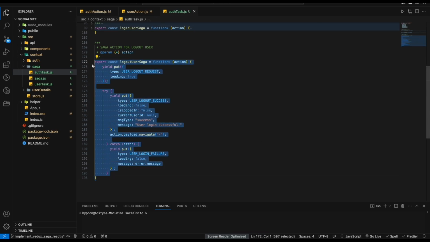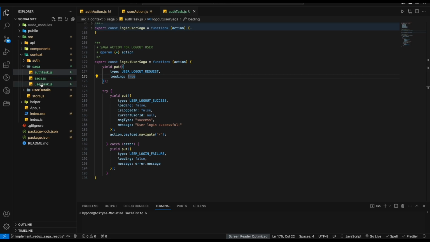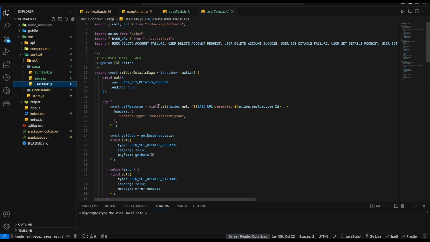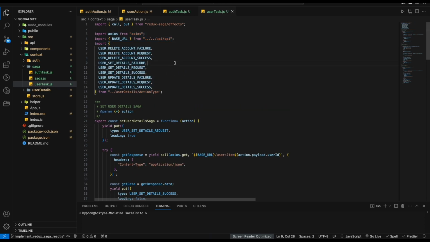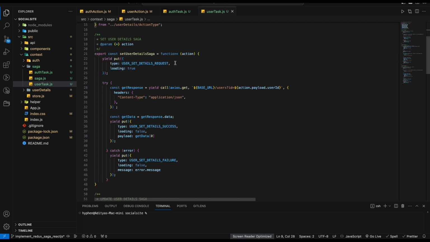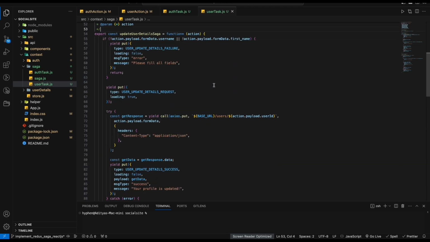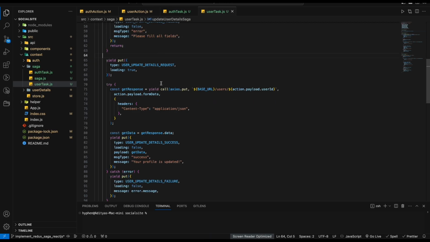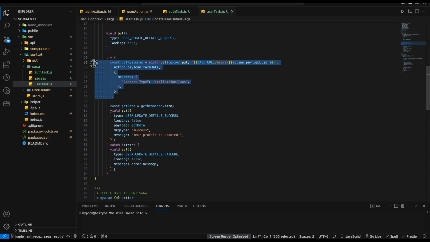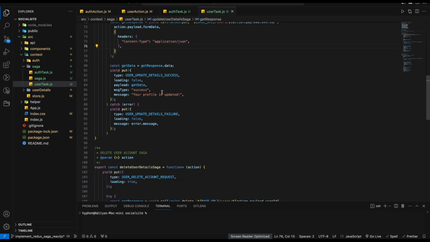And for user task, I also refactor this one. This is related to getting all the details. Second one is for updating details with the help of saga. Here is the condition check, sending response, post response, or put for updating. This is the error or success, and here catching error.